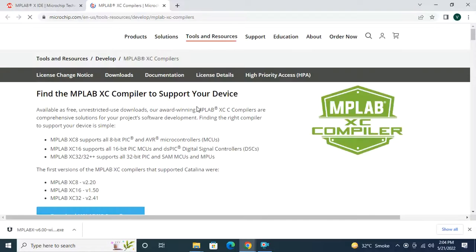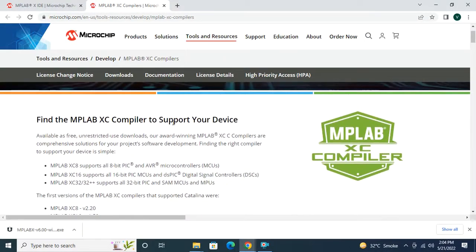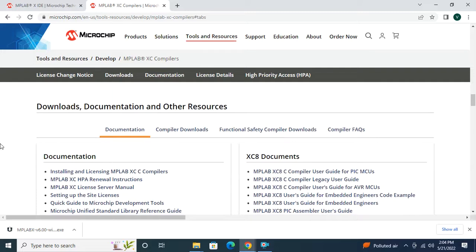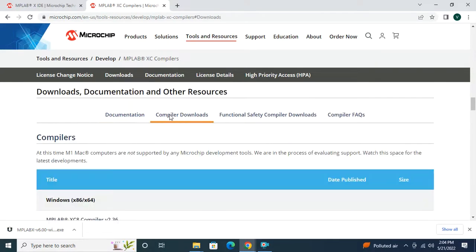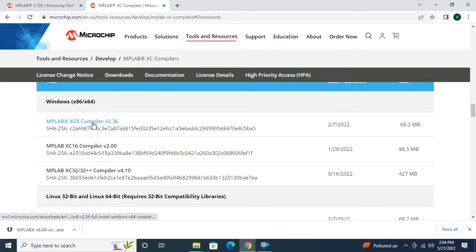You automatically go to the browser and we need to download XC compiler here. Go to the compiler downloads. Here we are going to install only XC8 compiler, which includes 8-bit controller. XC16 and XC32 we are going to see in future.